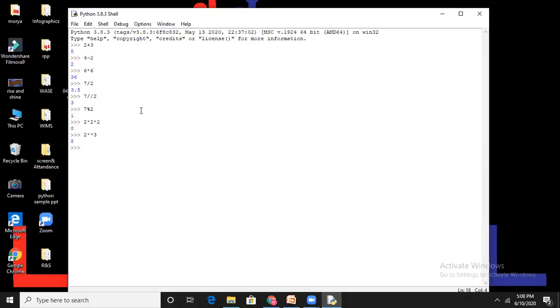So we can do a combination of mathematical operations also. For example, 8 plus 2 multiplied by 4. The answer is 16. That is 4 into 2, 8, plus 8. So it is following the grammar, the rule of mathematics: first multiplication and then addition. It will give us 16.